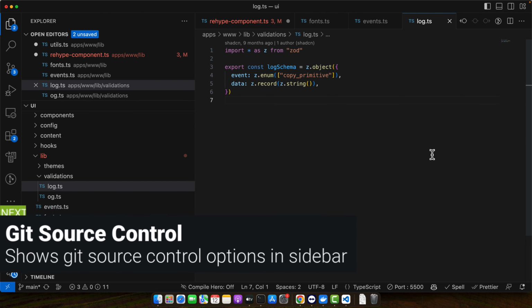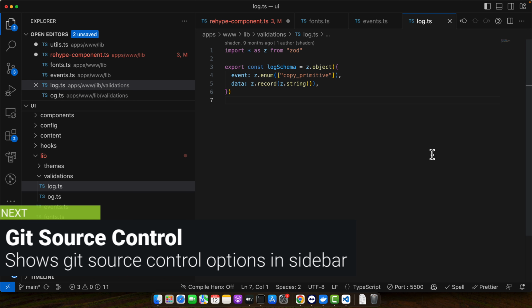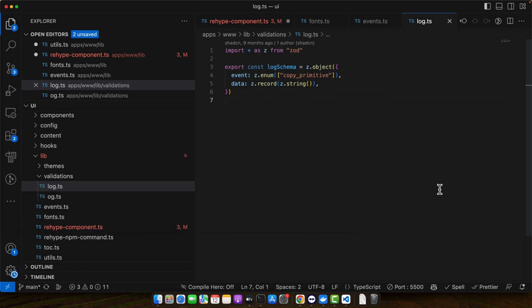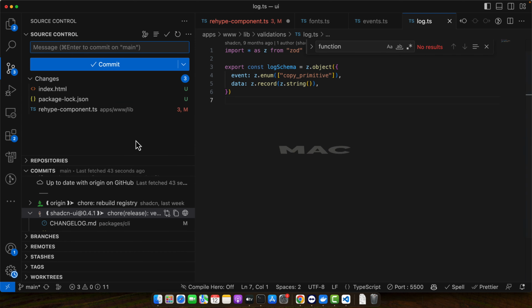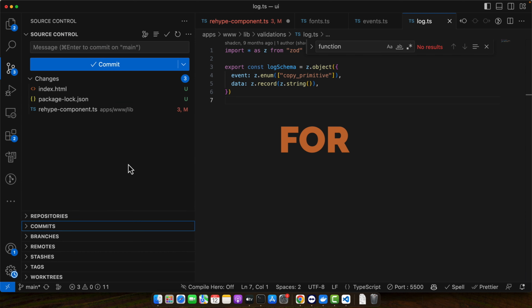Next one is source control, so you can manage your Git without leaving VS Code. For that, press Command Shift G or Control Shift G. You can see as soon as I pressed Control Shift G, it displayed the Git section in the sidebar, where you can manage the Git commands. Even though I am on the Mac, Control Shift G worked for me as well.